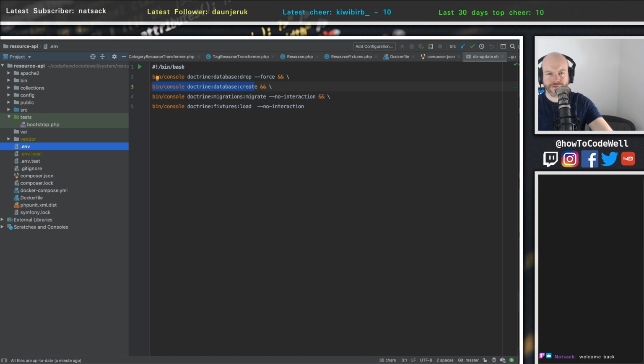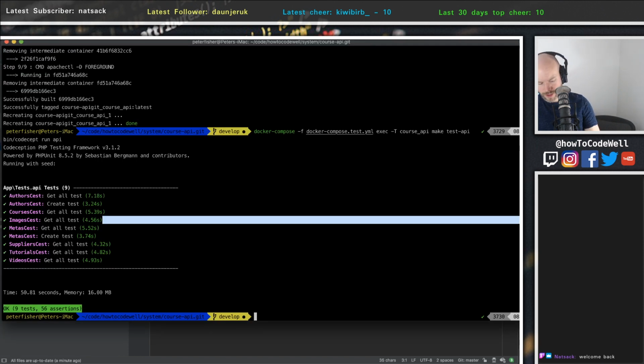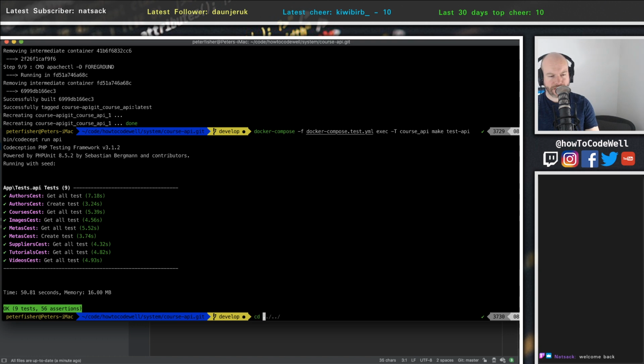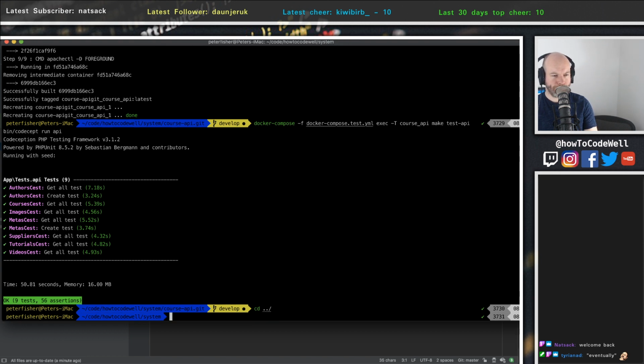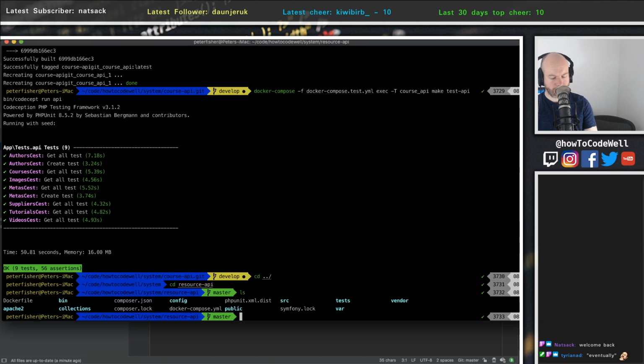Okay, all right. First things first, then. Let's come out of this. So we're going to come out of this thing here, and we're going to go into resource. That's live streams. CD into resource API, and then we'll do a Docker compose exec.